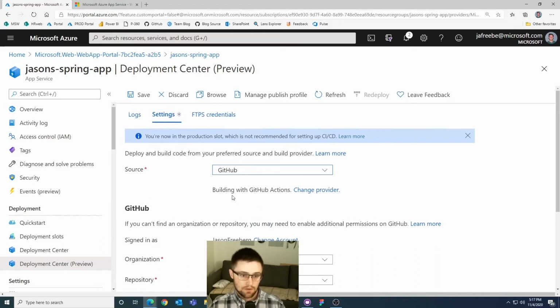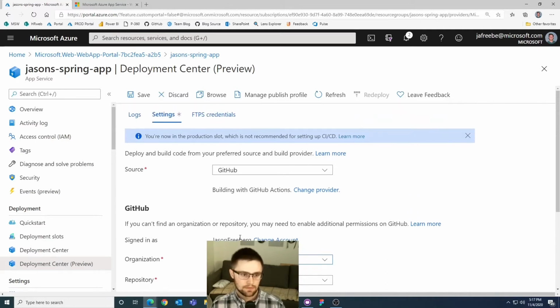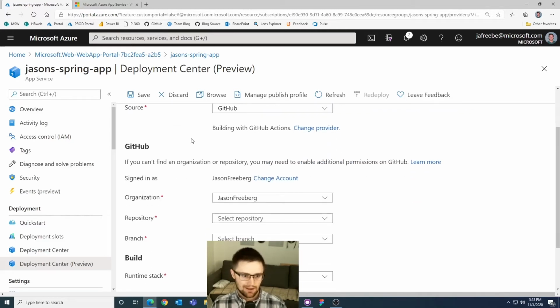So once you've authorized the OAuth application, you're going to go ahead and select which organization the repository is in. For me, I just have the repo as a personal repo, so it's just under my Jason Freeberg account. And real quick, you might see this notification at the top that we're deploying to the production slot. Now, you can ignore that for now, and in the next video, we're going to come back and talk about what this is, but I want to get you up and running faster.